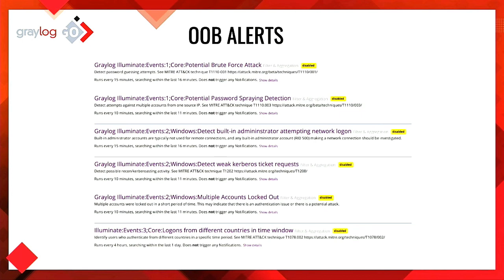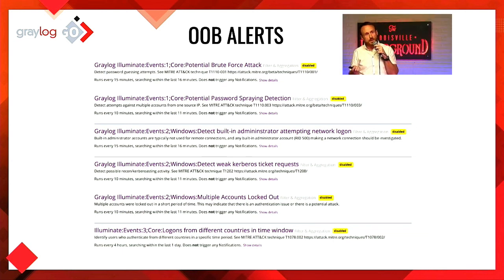So as part of our Illuminate content, we're trying to create more out-of-the-box alerts. So you guys can enable these if you see fit, if you want to look for something like multiple account lockouts or password spraying detection. A lot of these we're trying to tie to the MITRE framework as well that looks for those TTPs.